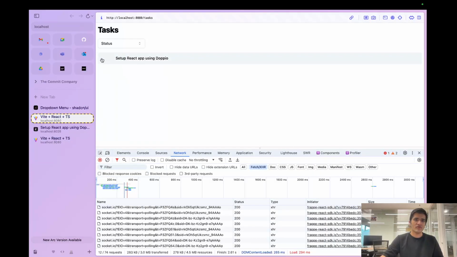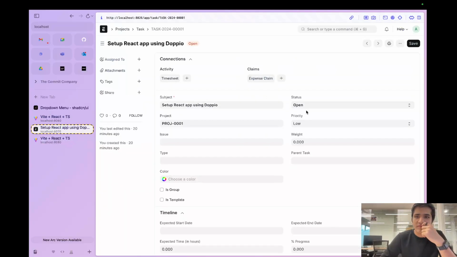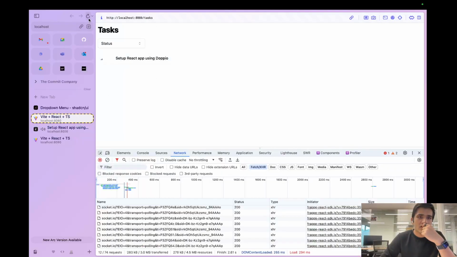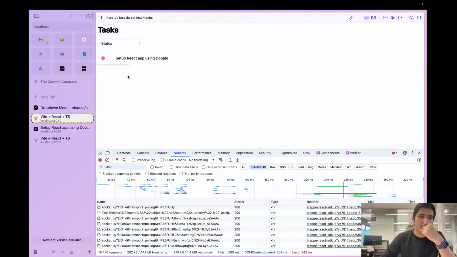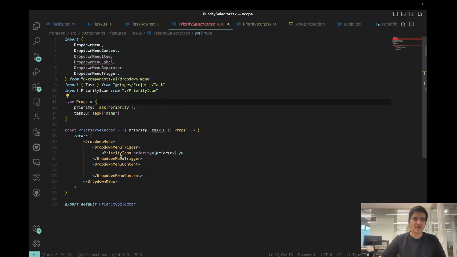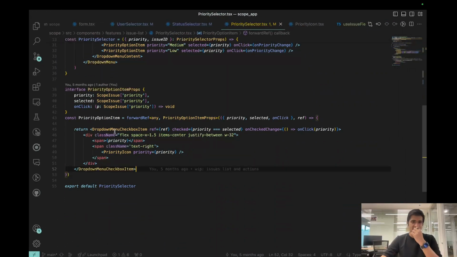Okay. So we do have something now. Let me change this priority for this particular task to, let's say, urgent. Yeah. So it is showing up over here. Now what we need to do is that this priority selector, we need to actually populate the contents, right? For that, I'll look at this.